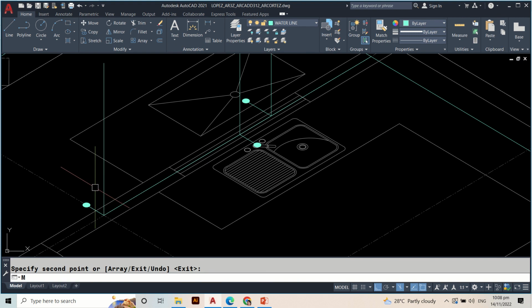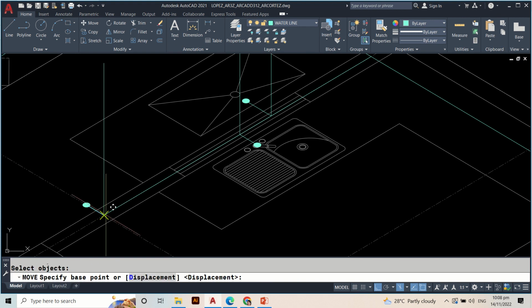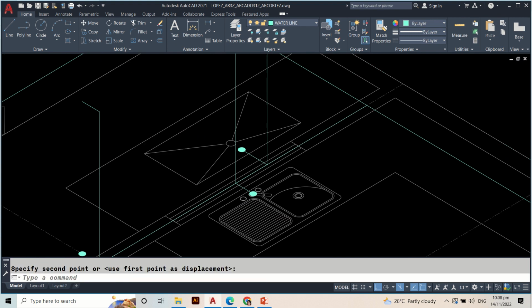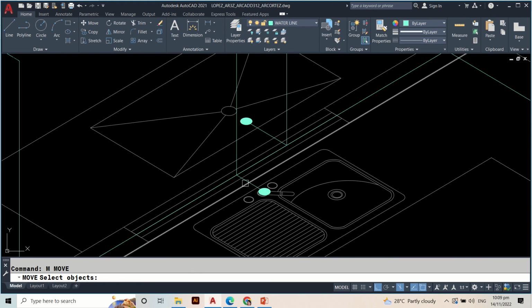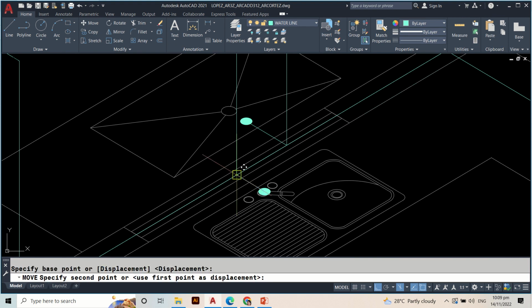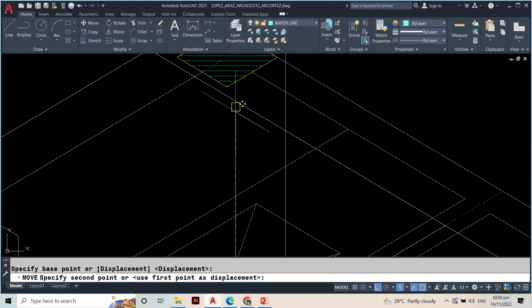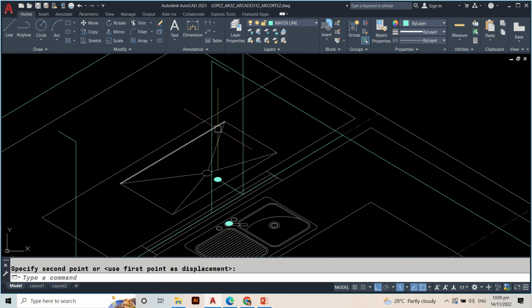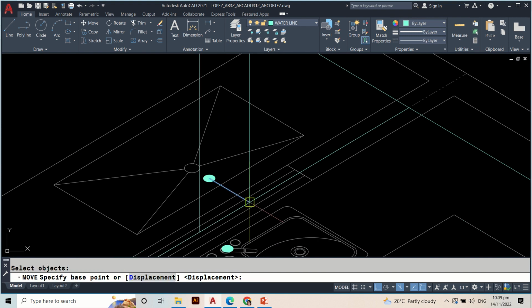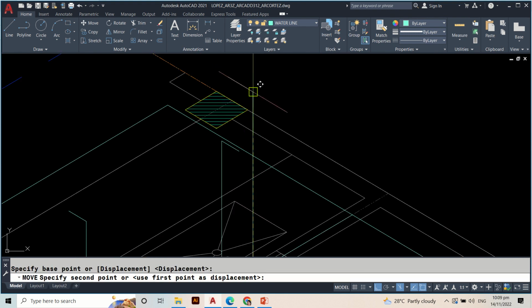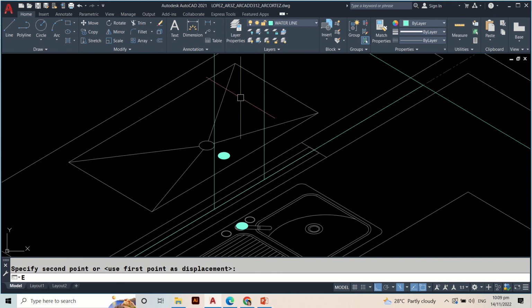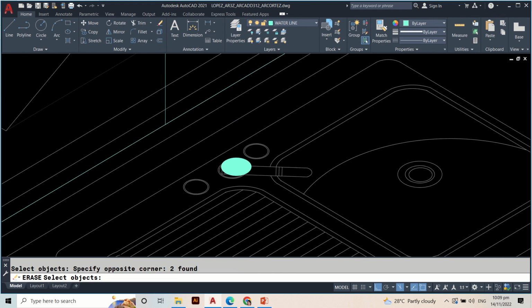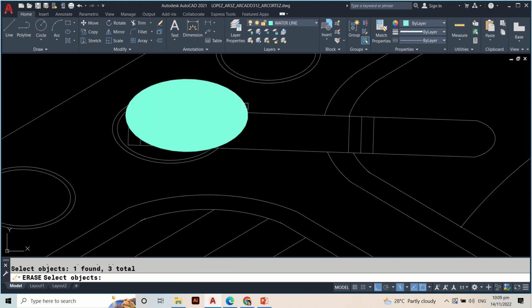Okay. We move M, enter, click, click. M, enter, we select this line, enter, we click, and we click here. Yan. M, enter, select, enter, click siya dito, lagay siya dito. Okay? Then E. Yan, burahin po natin yung mga naunang circle.